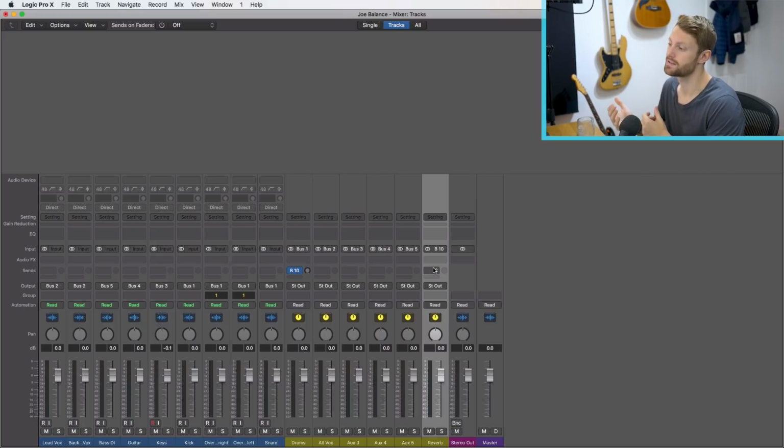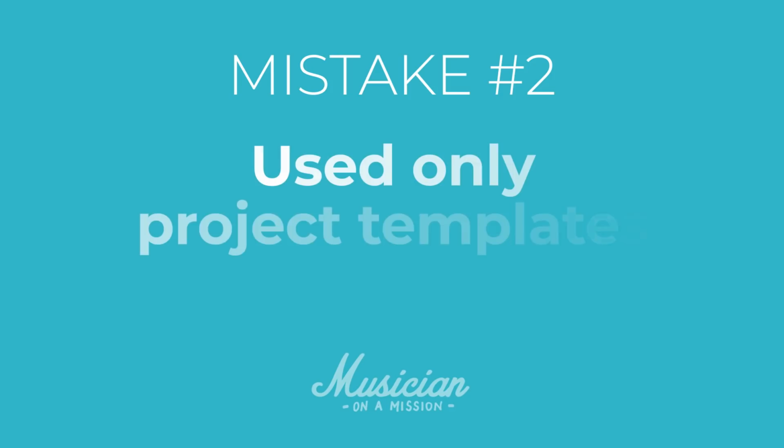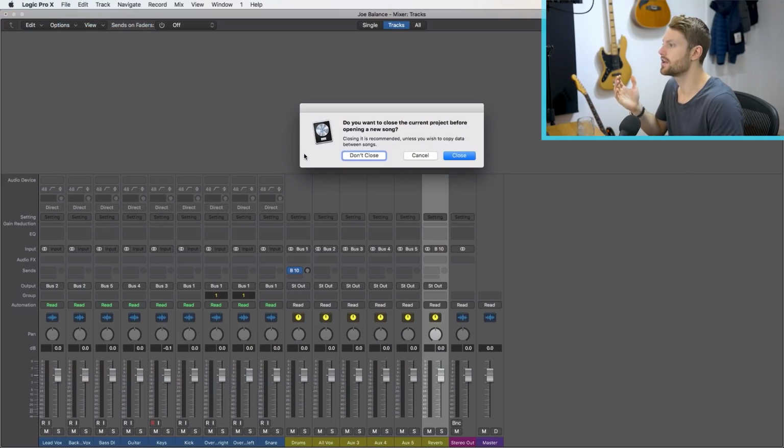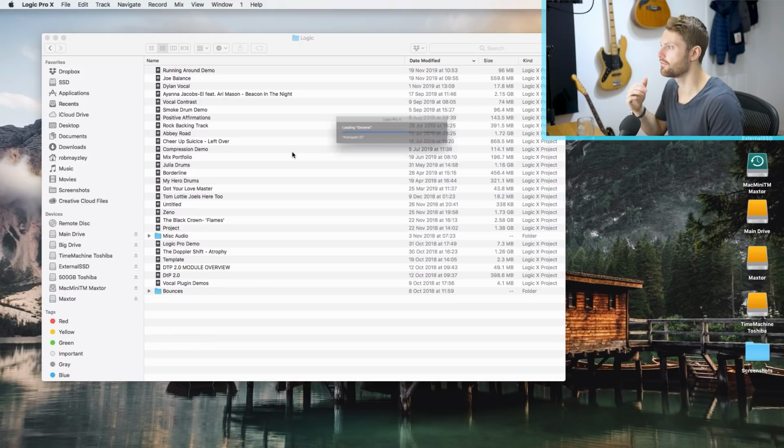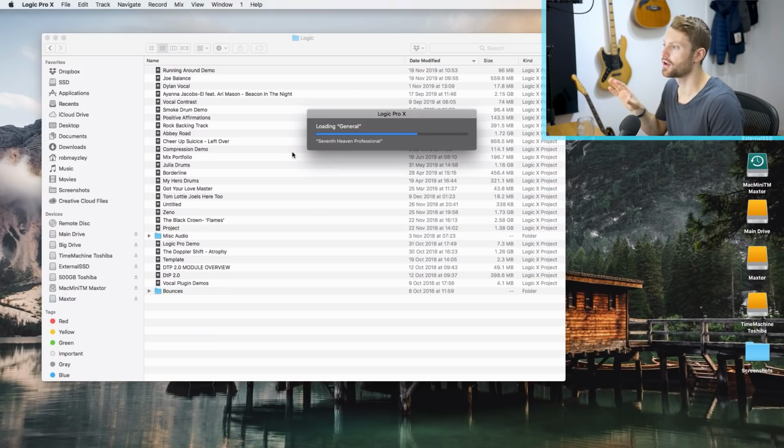Mistake number 2 is that I only used project templates. So I have a pretty good template that I use for most mixes, and all I have to do is go to my templates, general, and this will already have some of the grouping and the effect bus set up like I just showed you.